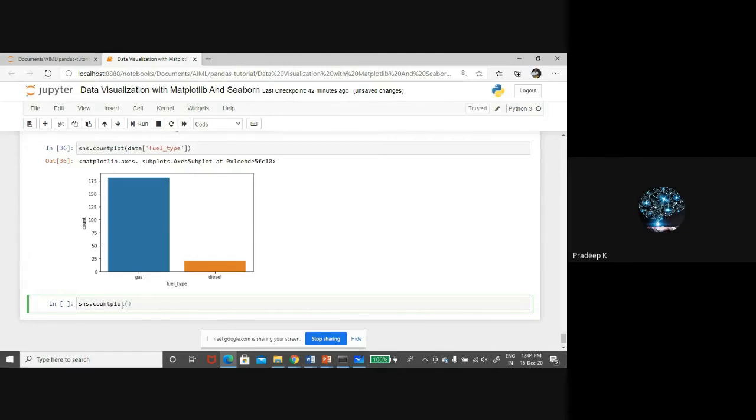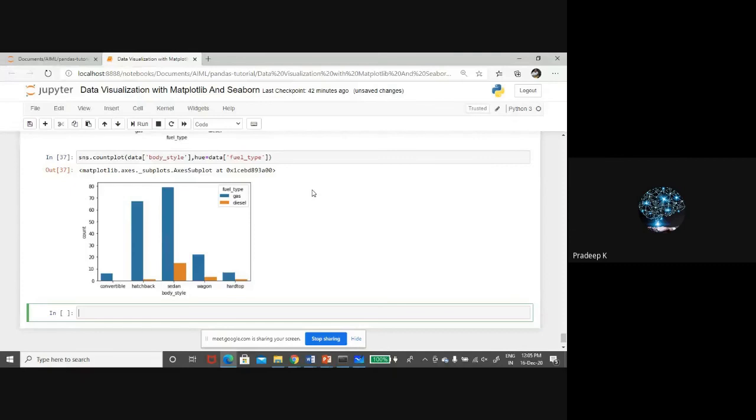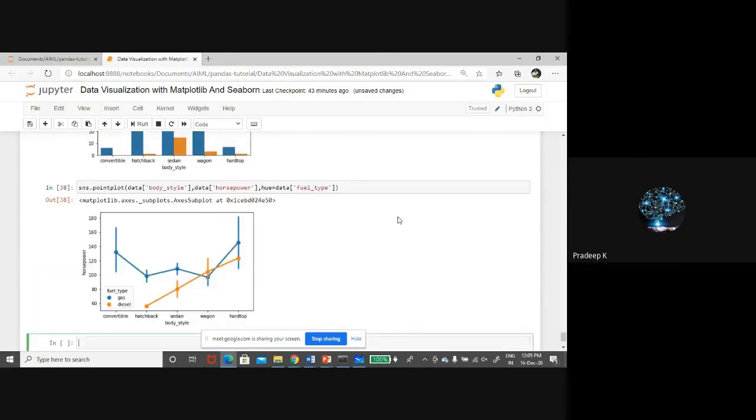So sns dot countplot, I can put in the other features, data of body style, the style of the car with respect to fuel type. You can see how the plotting is going to be done, right? So similarly, you can do it for another thing called a point plot. I'll do that. So point plot of data of body style, comma, data of horsepower, with respect to what? Let us take any feature with respect to fuel type. Similarly, fuel system or fuel type. This is the way the point plots are going to be generated.